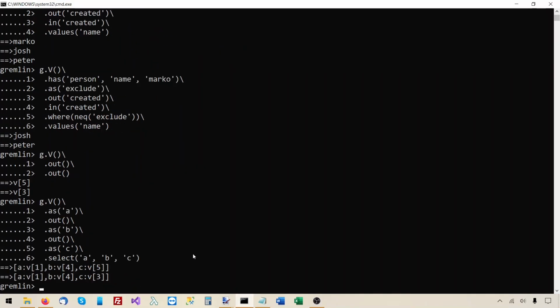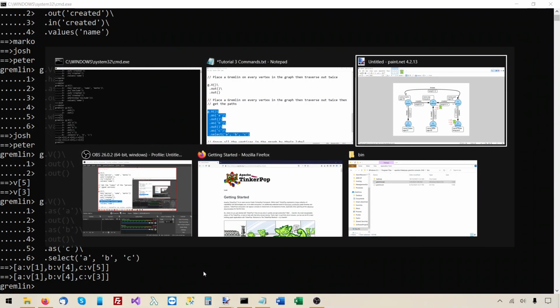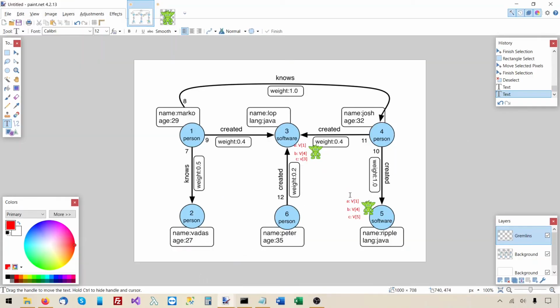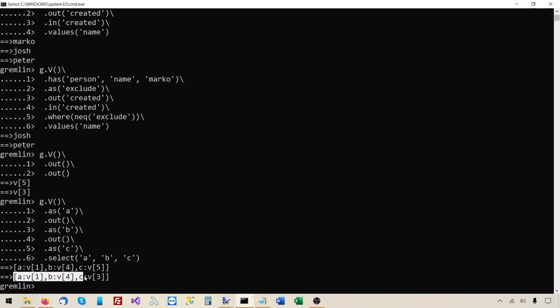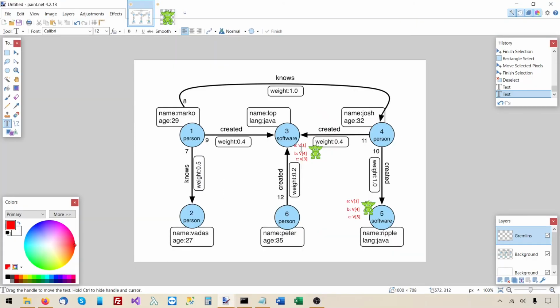So let's test it in the console. And from one of the gremlins, we got V1, V4, and V5. This is 1, 4, and 5. That's the gremlin right here. And from the other gremlin, we got 1, 4, and 3. That's the result from the gremlin right here. And this is the path they took, starting from vertex 1 to reach the last vertex where they are at right now. Okay, that's it for this traversal.